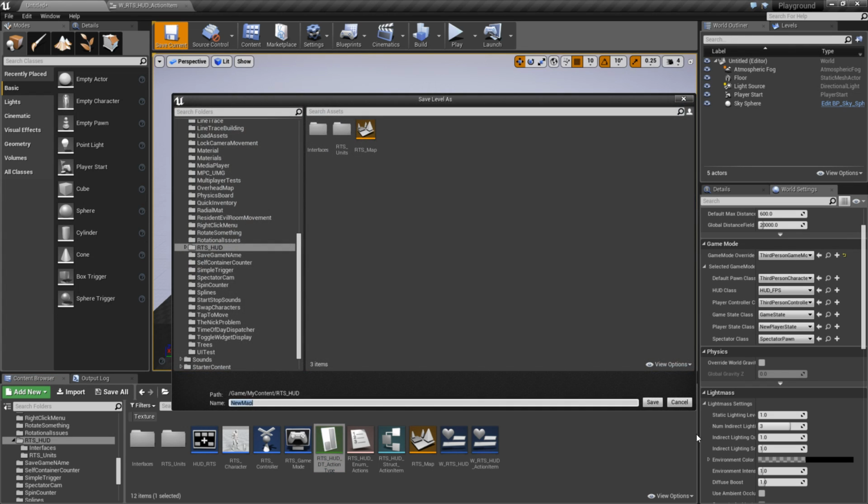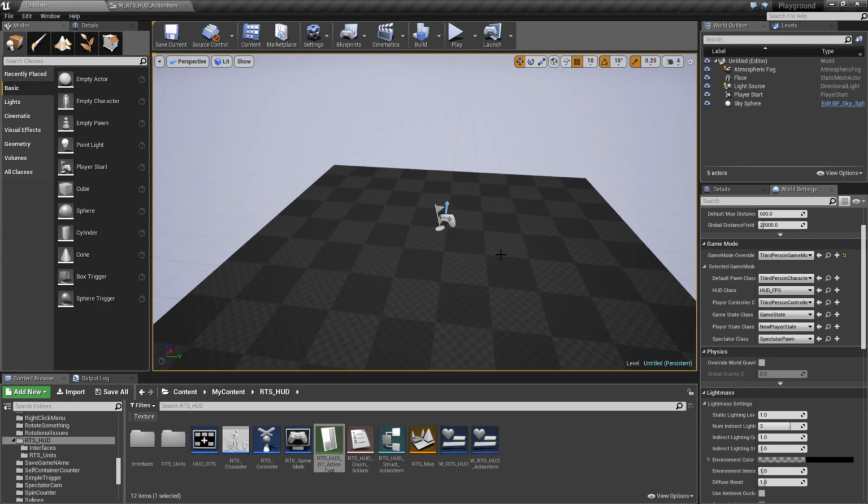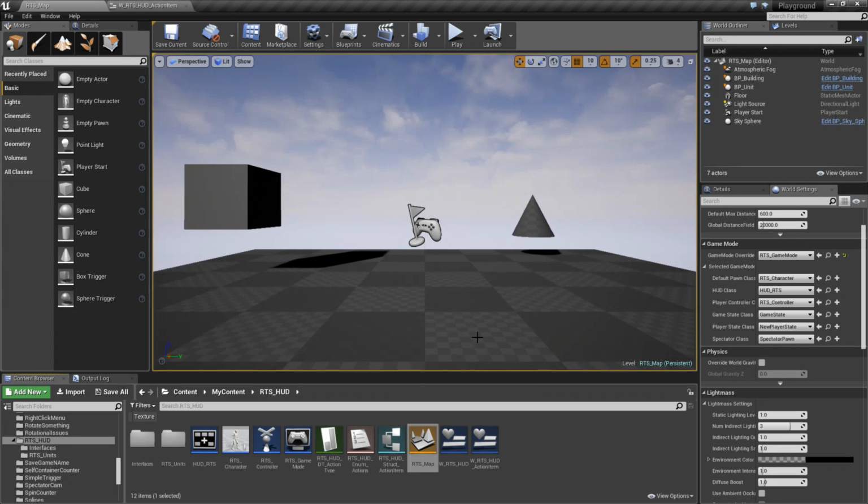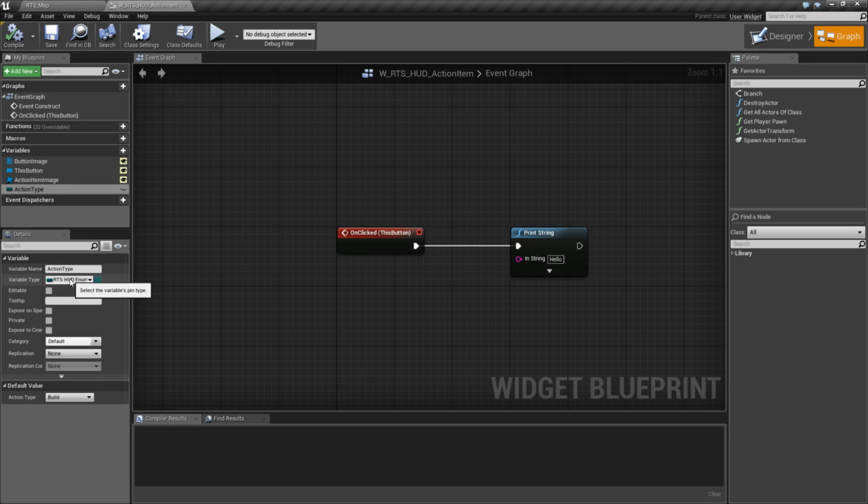Okay, there we go. Naming structure and naming conventions is really smart. If you don't do it, it's going to bite you in the ass. And I'm not doing it, so it's biting me in the ass. Okay, so action type. So this is going to be our action type.